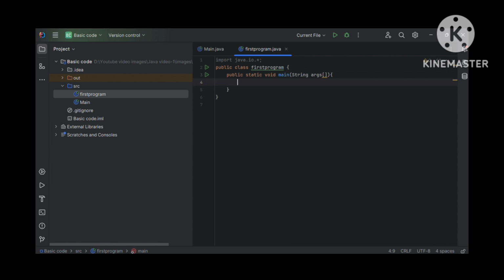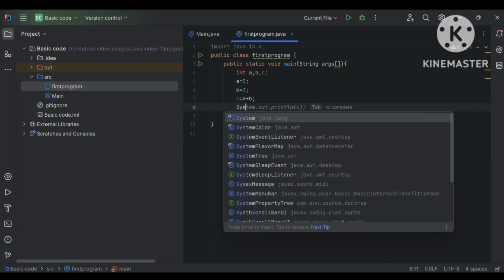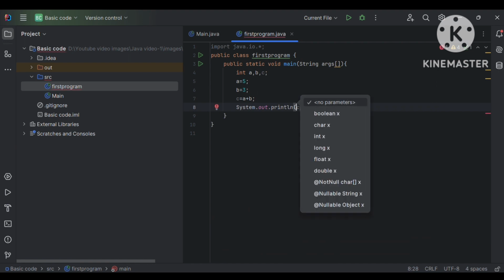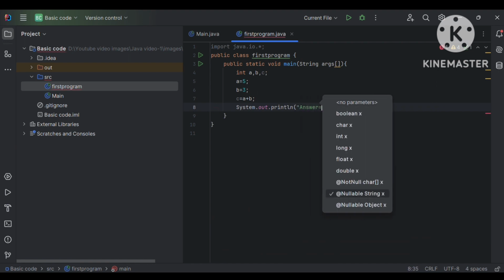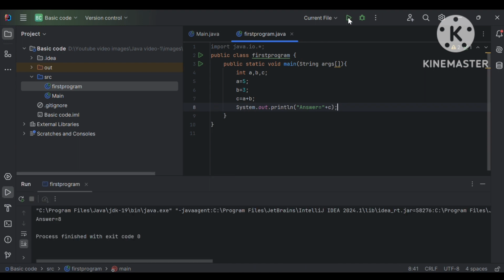In this code we have to assign values to two variables and perform addition operation on them. First take three variables as a, b, c. A equals 5, b equals 3, and c equals a plus b. System.out.println. Println is used to print statements on a new line, and print is used to print statements on the current line. Click on run and you will see the output as answer equals 8.